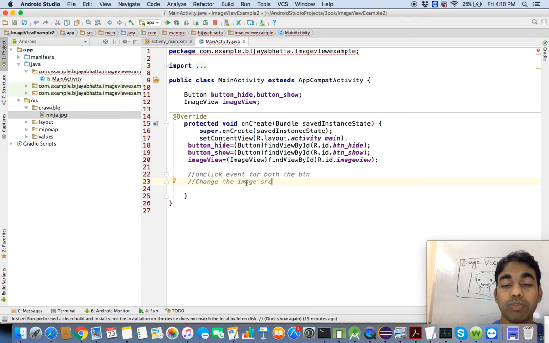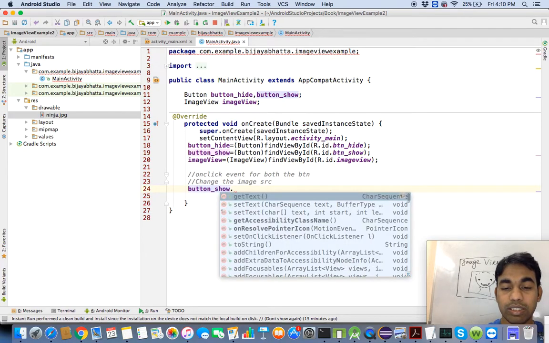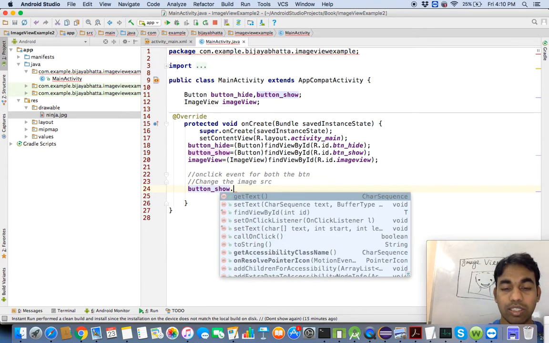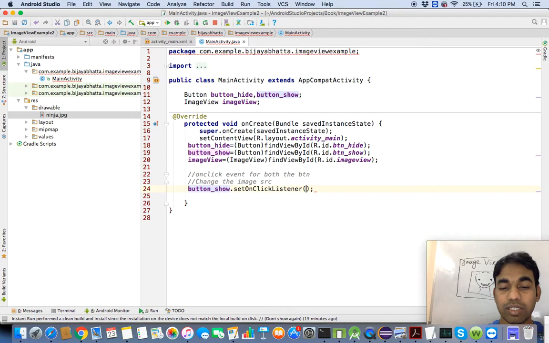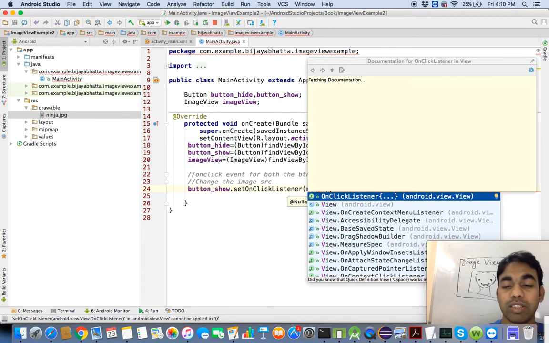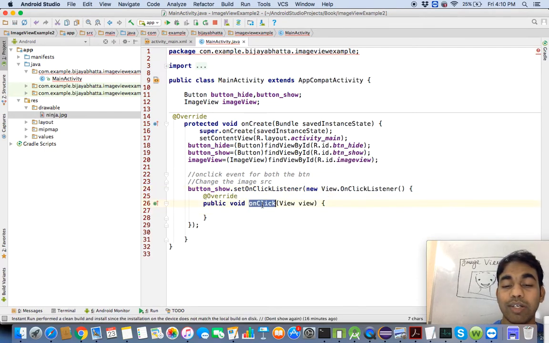So let's first create an onClick event listener for this particular button_show. So button_show dot setOnClickListener. Just type click, I think, setOnClickListener. It will take new v, just type v and command enter, or control enter in case of Windows. Then you will find the OnClickListener, just press enter. So it is going to override the onClick method.